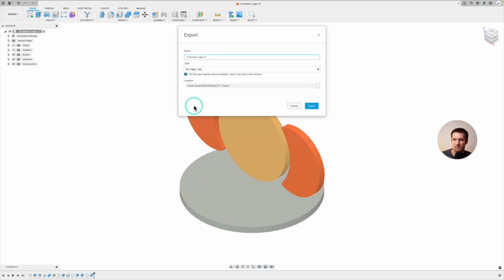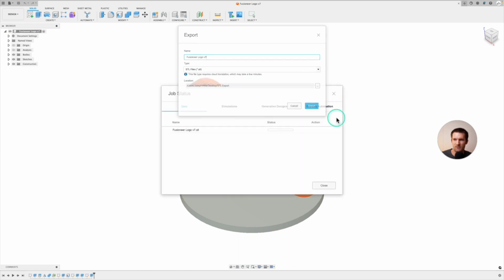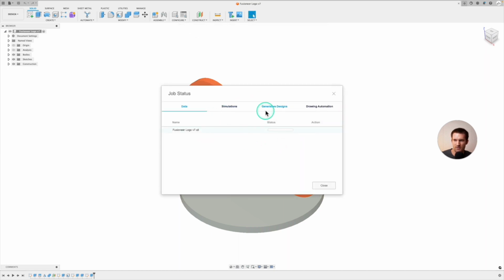So I'm just going to go ahead and select STL, and you can see that the name's the same as whatever the name of the project or the design name is. So you can change that if you want to, and then you can set your export location and then click export. And you'll see here that it actually has to go in and render this in the cloud, so sometimes this might take a couple minutes.